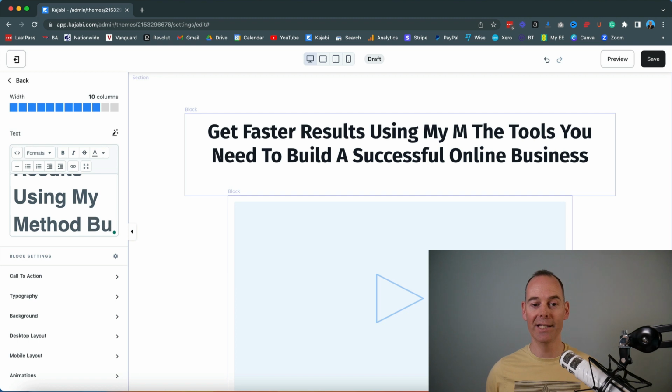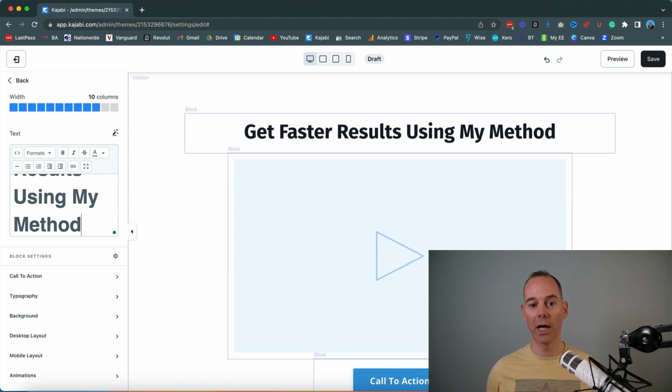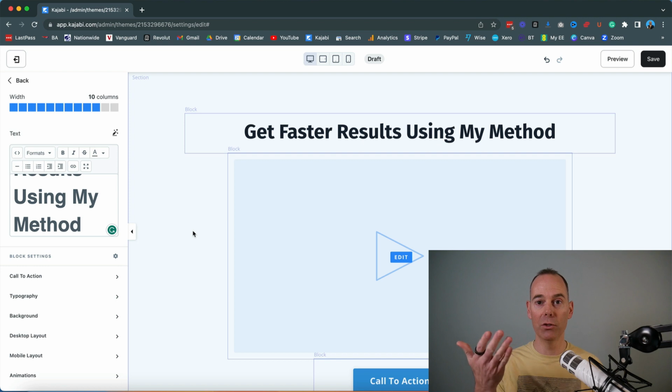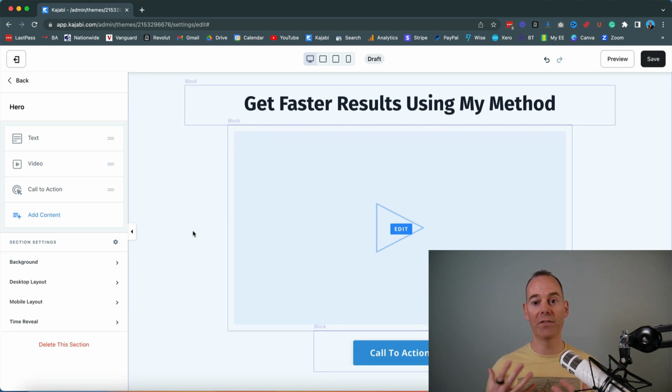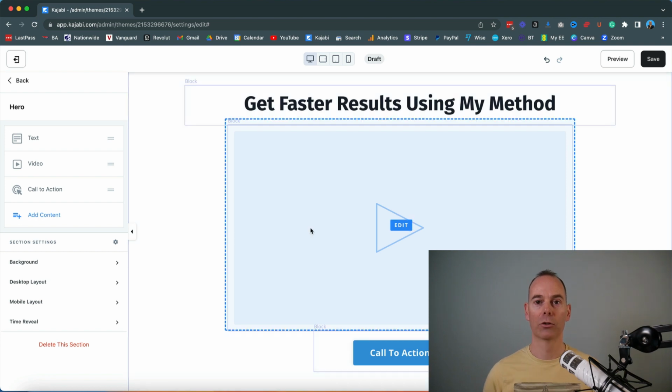But this, again, needs to be preceded by an opt-in page. The opt-in page must tell them exactly what they're going to get if they opt in, because they're giving you their email. That is the currency these days, their email. Somebody gives you their email, they opt in, and the next page they see is something like this: get faster results using my method.